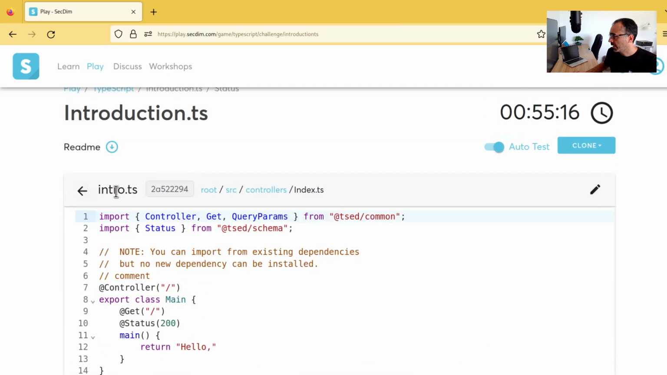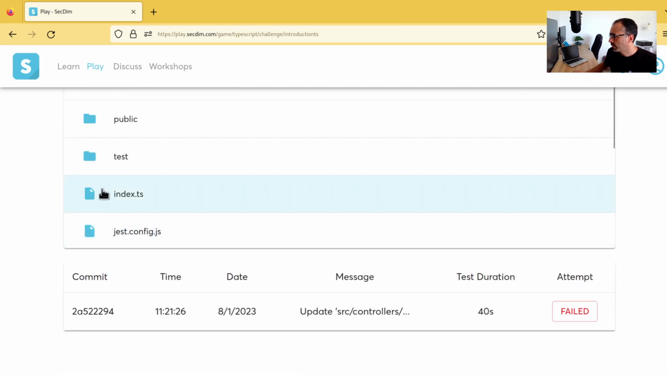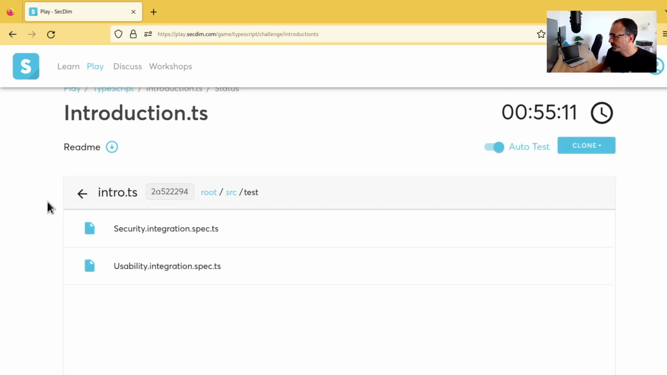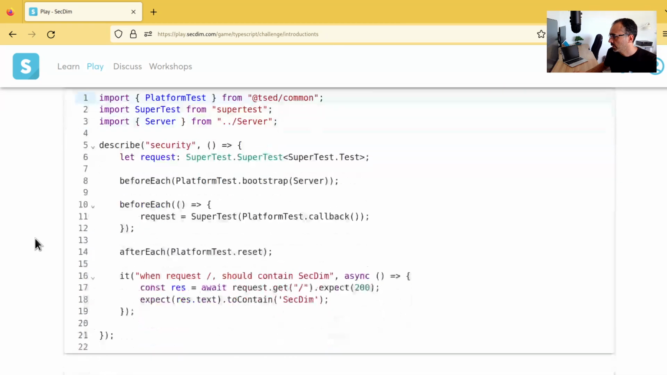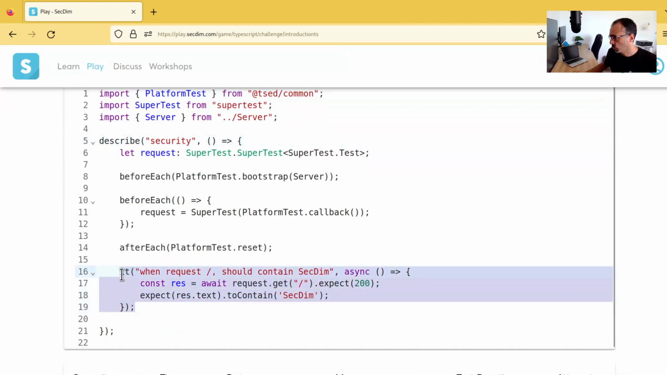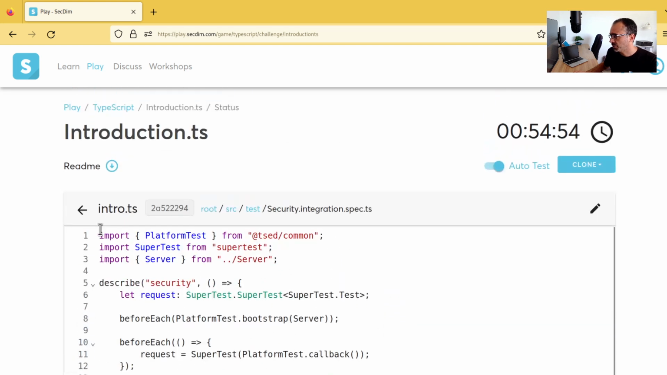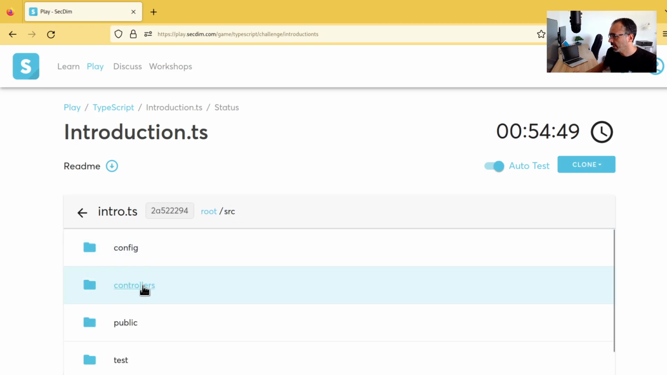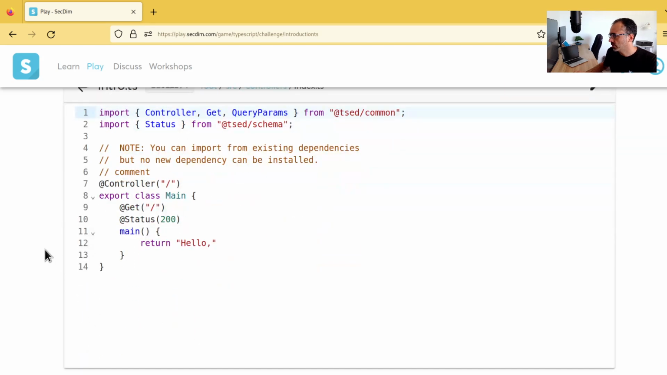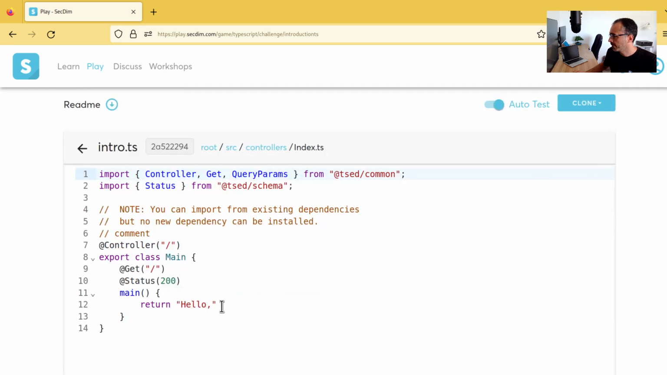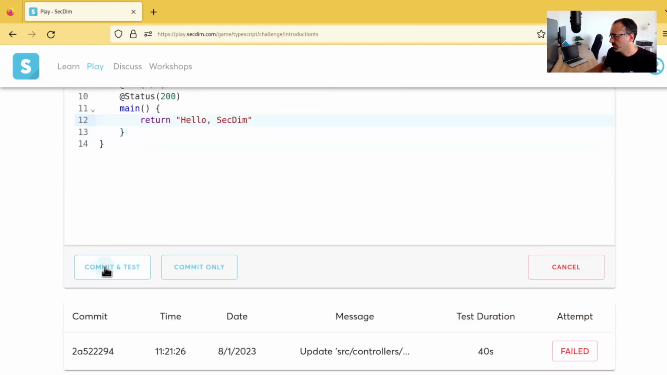Now it's a good time to have a look at the security tests. The security test suite only contains one test, and this test expects that anytime we hit root, we have SecDim returned in the HTTP body. Now this challenge is just an introduction challenge. It does not contain a security issue. So let's just go to the main code and make that modification on line 12, and hit commit and test.